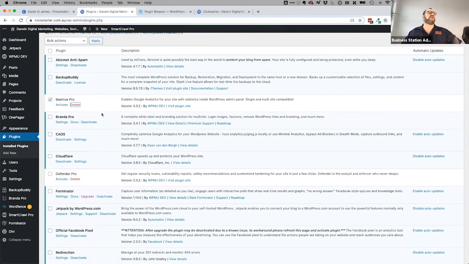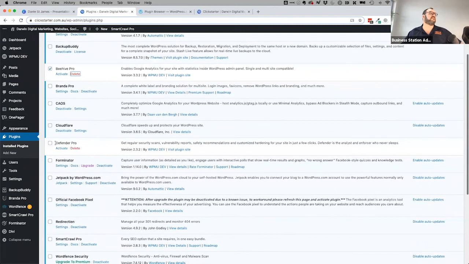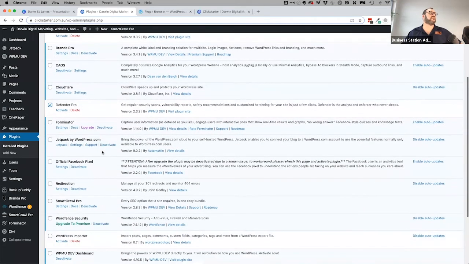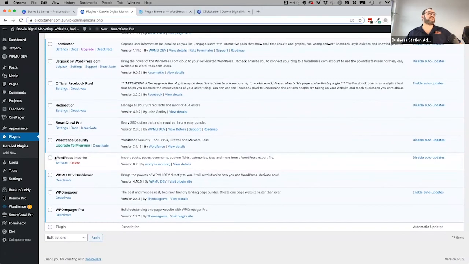What I might do though, I might go through and look at all the ones that are set up as not active at the moment and get rid of them because I'm not using them. They're not actually used on the site, so they can be removed safely. So in this case, I've got Beehive. Let's say Defender Pro I'm not using because I'm using WordFence, so I can get rid of that one. Who else is in there? WordPress Importer. I don't use that.